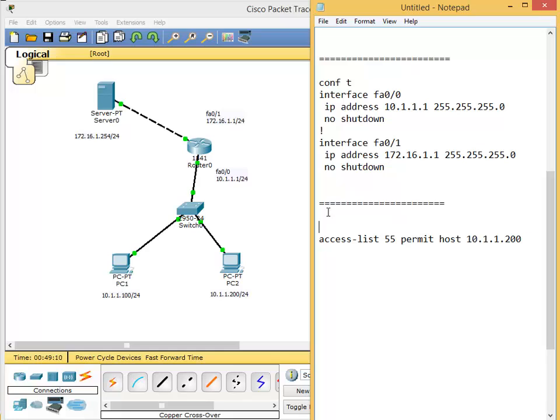The reason this access list will work is that there's a hidden statement underneath: access-list 55 deny any. This statement is hidden, but it's there. So access-list 55 deny host 10.1.1.100. So PC1 will not be able to communicate with the server or with anything after this port. Okay, now I'm going to permit everything else. So access-list 55 permit any.